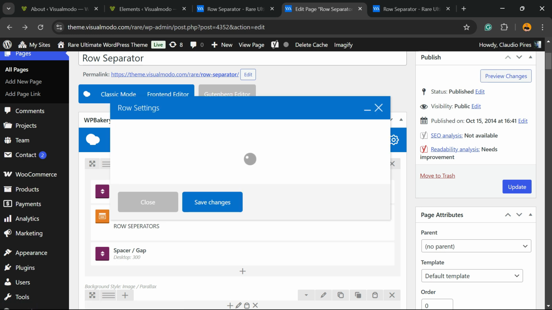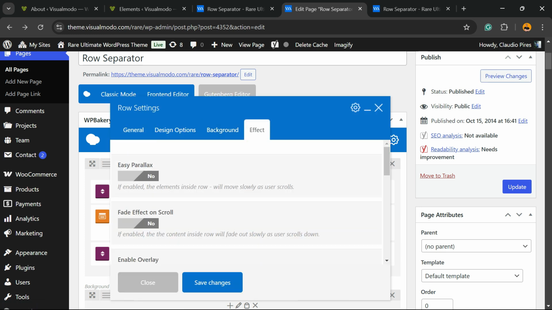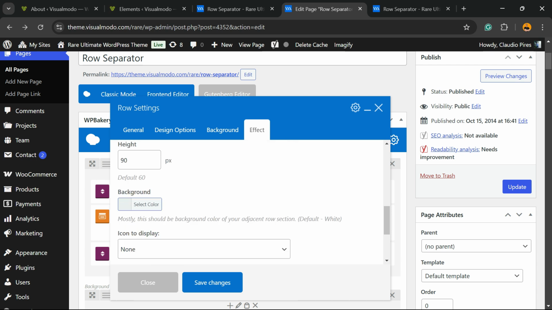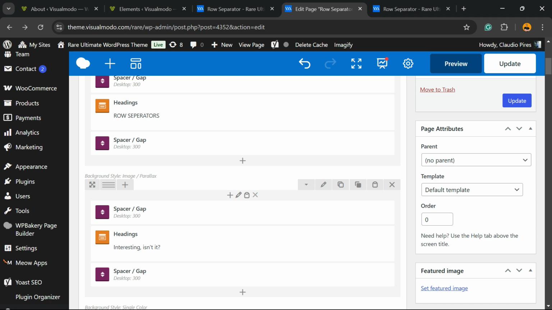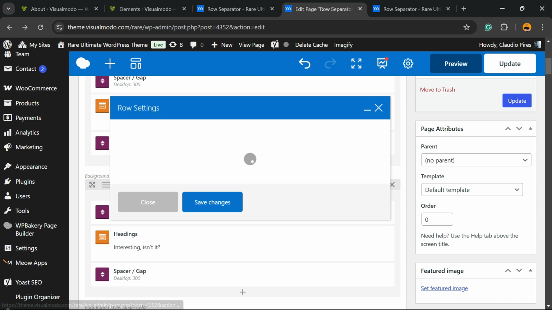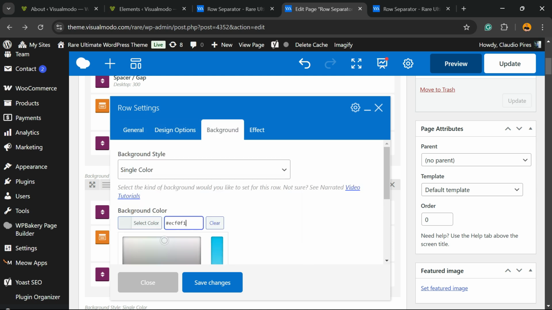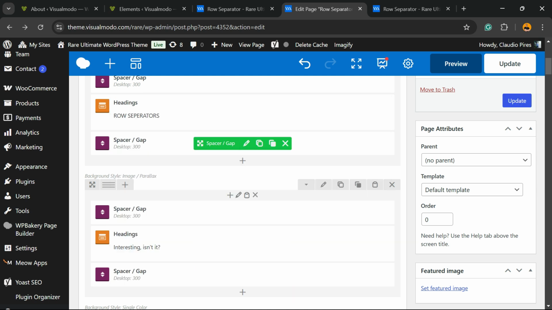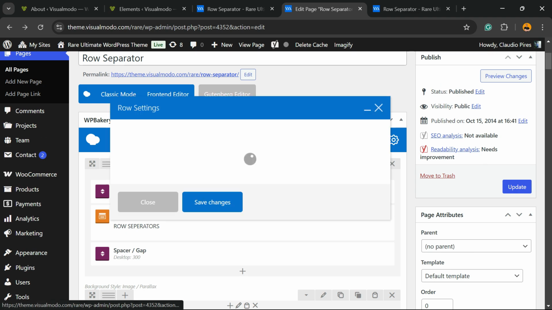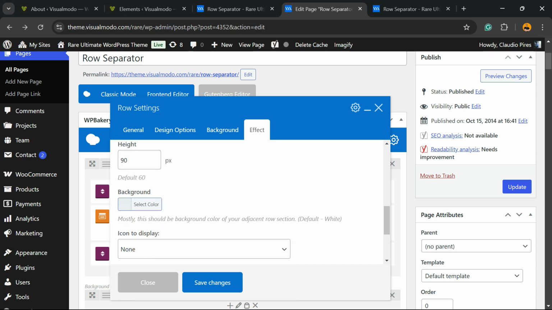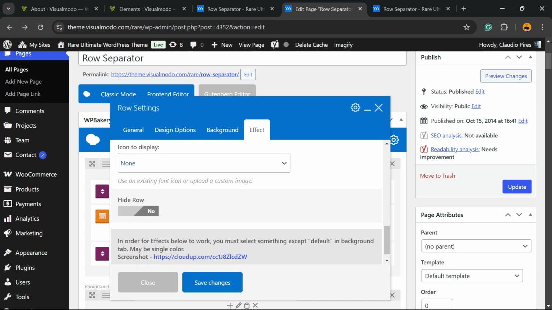Now let me talk about the background colors, okay? The background color of the element right here must be the same as the background color of the section below it, okay? So if this section has this background color, this section, the first section element, must have the same background color, okay? Simple, right? Then you are good to go. Simple, easy, and very, very effective.